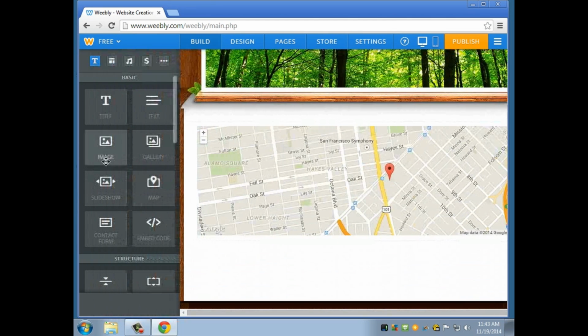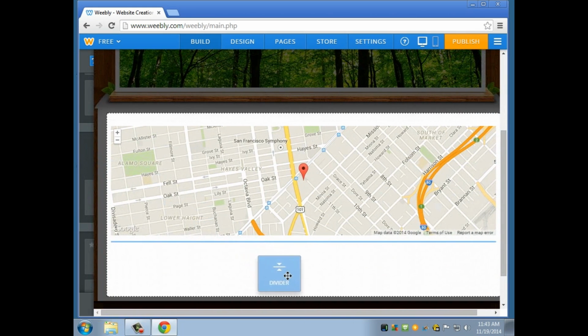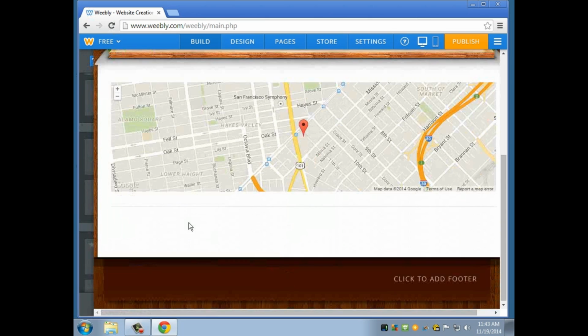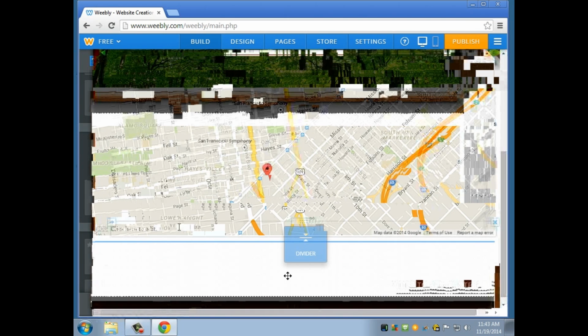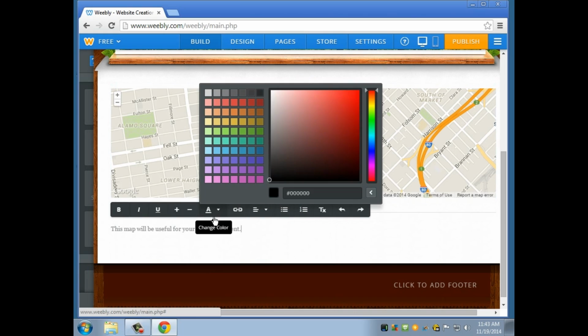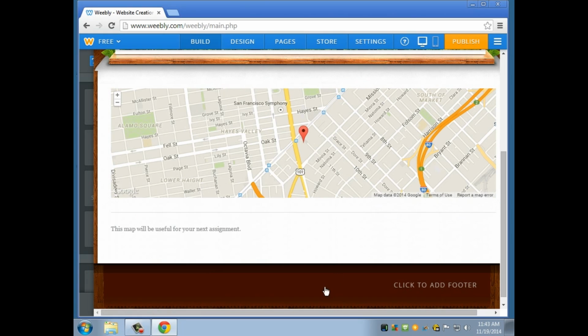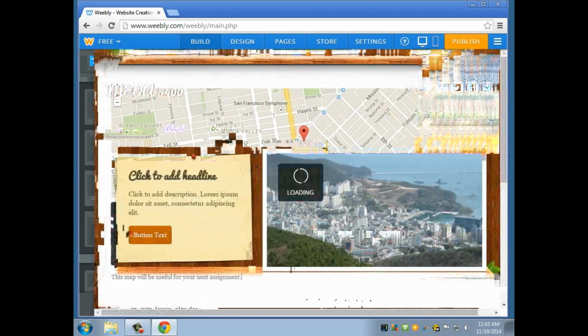But if you want a map on this page, and let's say you want something below that, maybe some sort of text or something, you can throw a divider in, just like that. And then under it, you can throw your text here. And say, this map will be useful for your next assignment. Lovely. And here's where you can actually edit your text and change the font size, change the font color, or anything like that. Now, we've got a few pages here that are already stock on this layout.